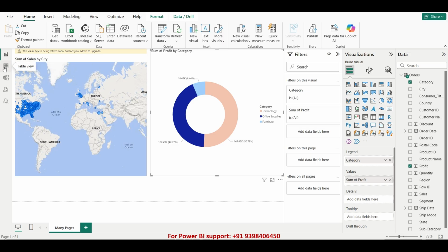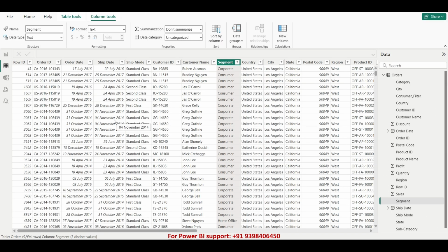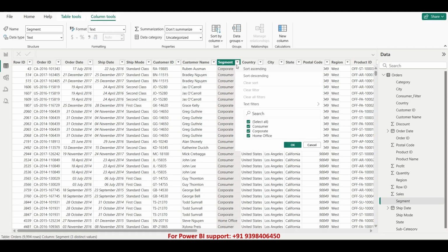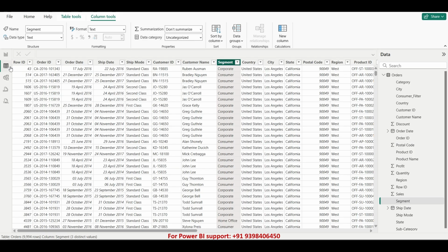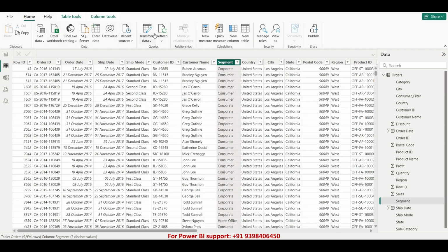So first thing is to understand what parameters are. Parameters are basically used here to filter the data. I can give any value in the parameter. It could be consumer, it could be corporate, or it could be home office. It will automatically filter the data at the source level itself. You won't even see the data in the data tab here, right? You have different tabs. You won't be able to see those removed data in the data tab. How that will look, I will show you in a while.